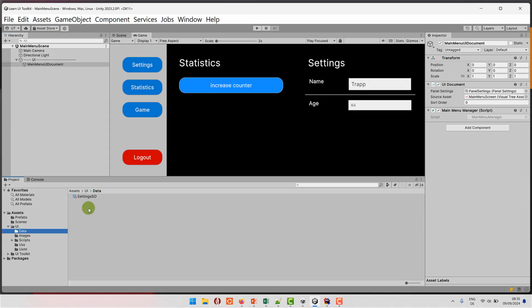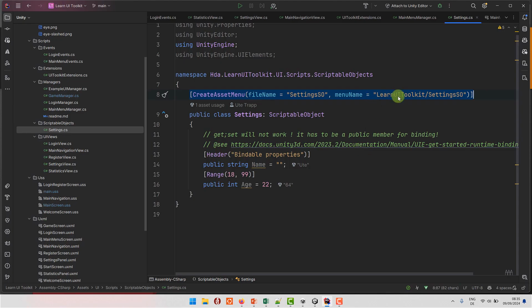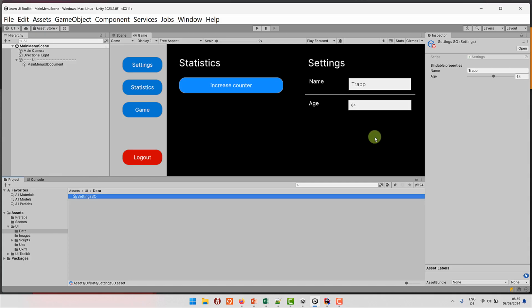So anywhere, like I did here in the data folder, right click, create, and now I have this Learn UI Toolkit settings SO, just as I wrote it here. It's Learn UI Toolkit, and there we have the submenu settings SO. And if I create it, I get the default file name settings.so.asset. And I can check what is in the asset, and I can even change it. And here you see everything is wired up correctly. So even without running it, I can see it works.